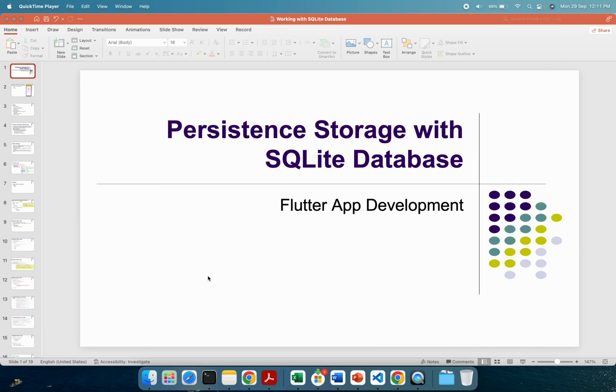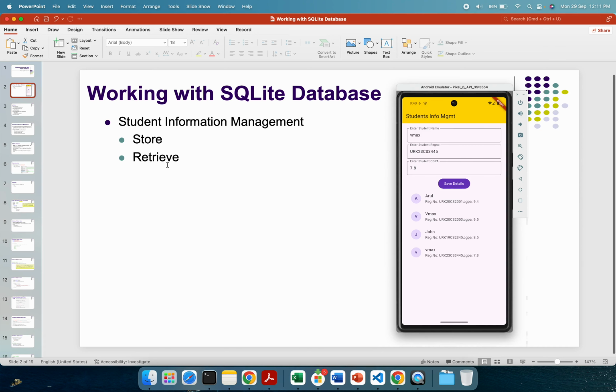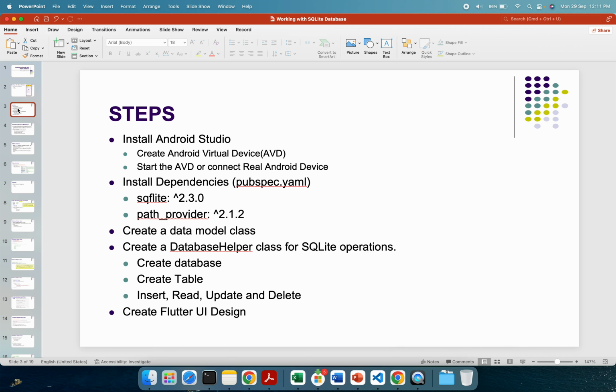Okay. So here we are going to practice a simple example of how to store student details like name, race number, and CGPA details with the SQLite database, and we are going to see how to retrieve them. Right. So this is the application we are going to practice. We are going to design a Flutter UI to collect name, race number, and CGPA. When you click the button save details, it will be saved, and after saving the details, we can retrieve all the data and populate it as a list view. Right. So let's begin with the steps.